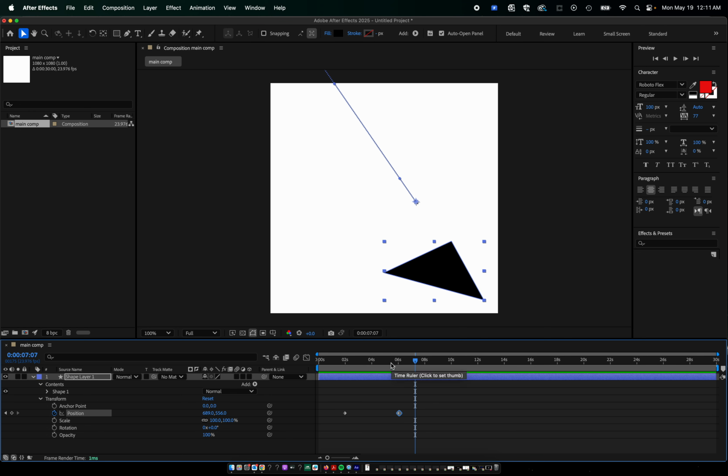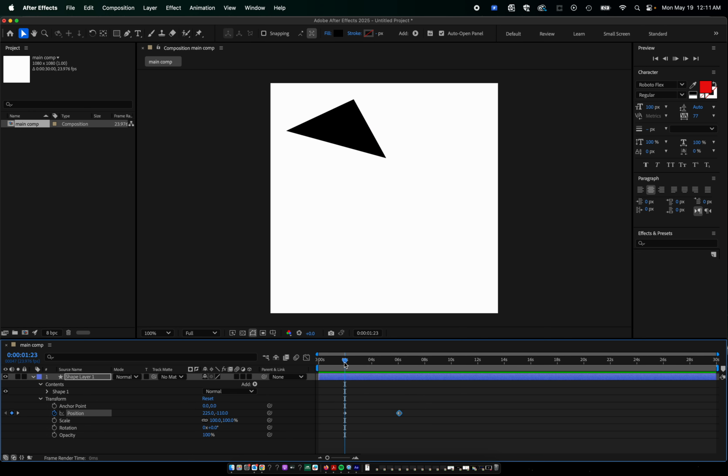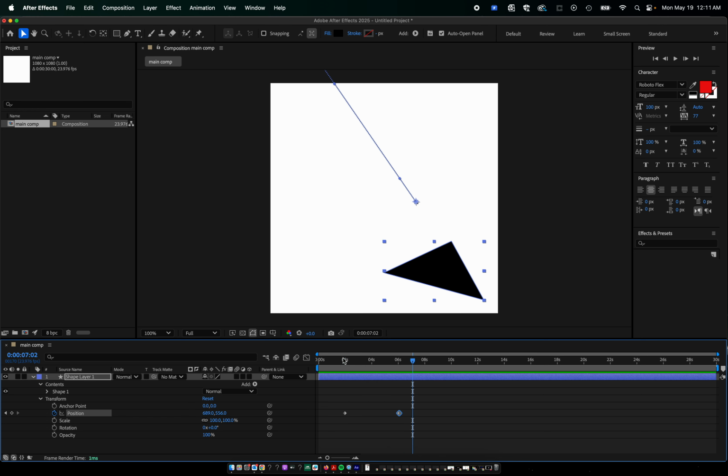Now, let's say it's pretty slow. It's from 2 seconds to 6 seconds. It's a 4-second animation. It's moving pretty slowly. If I want to speed that up, all I have to do is change the amount of time in between the starting and ending keyframes.